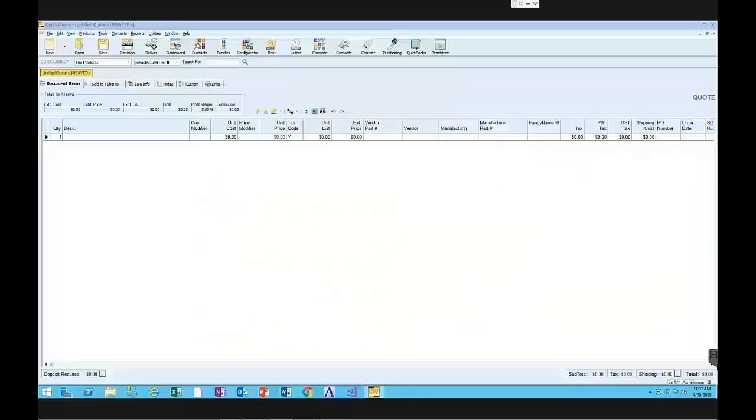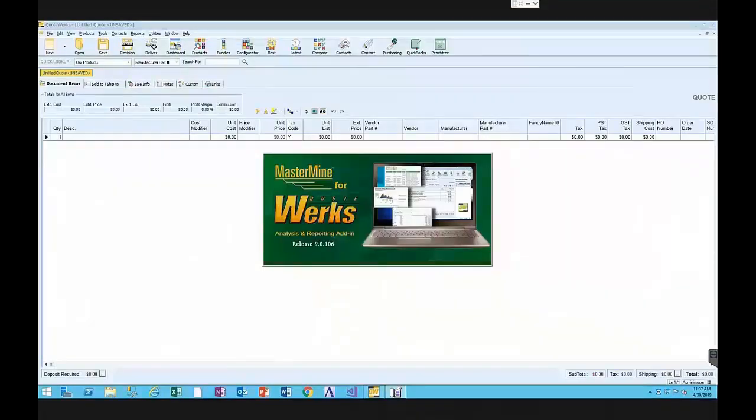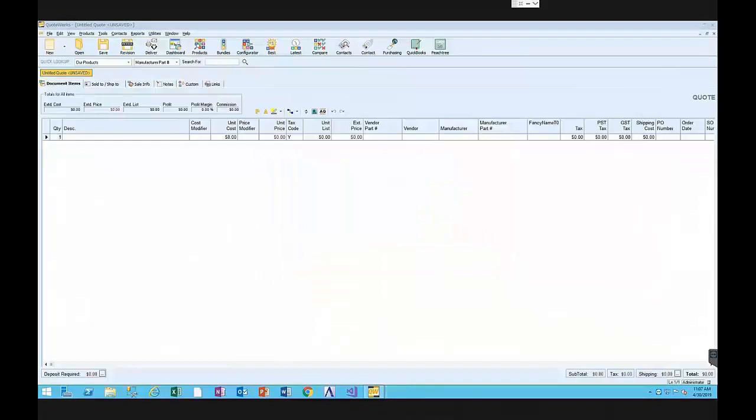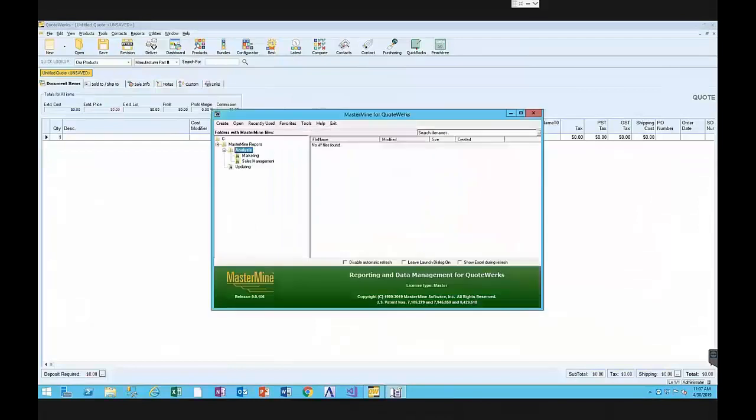Let's go ahead and launch MasterMine here. In the launch dialog, QuoteWerks automatically keeps track of every report that you create, but you can save your reports into various subfolders. And these are just Windows folders here that you can navigate in Windows. What you're seeing here inside of MasterMine is a subset of your overall Windows. It's only the ones where you have saved or created a MasterMine report before.